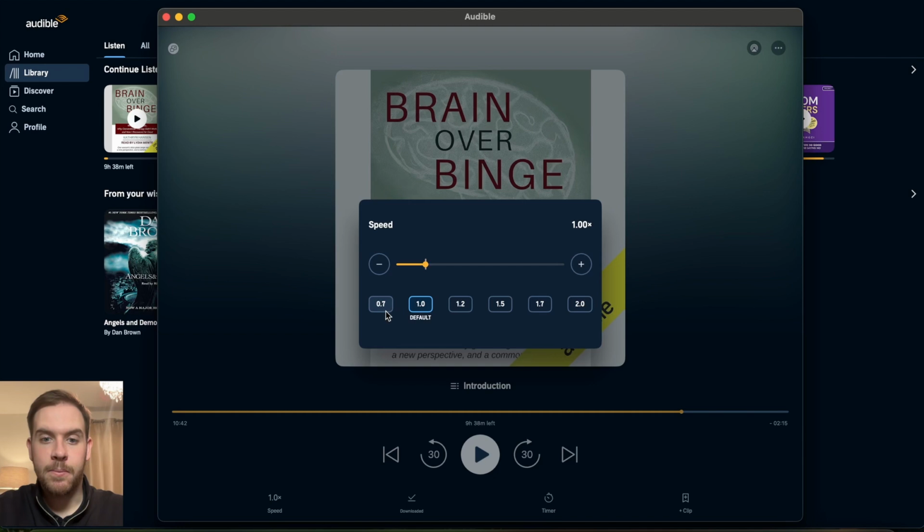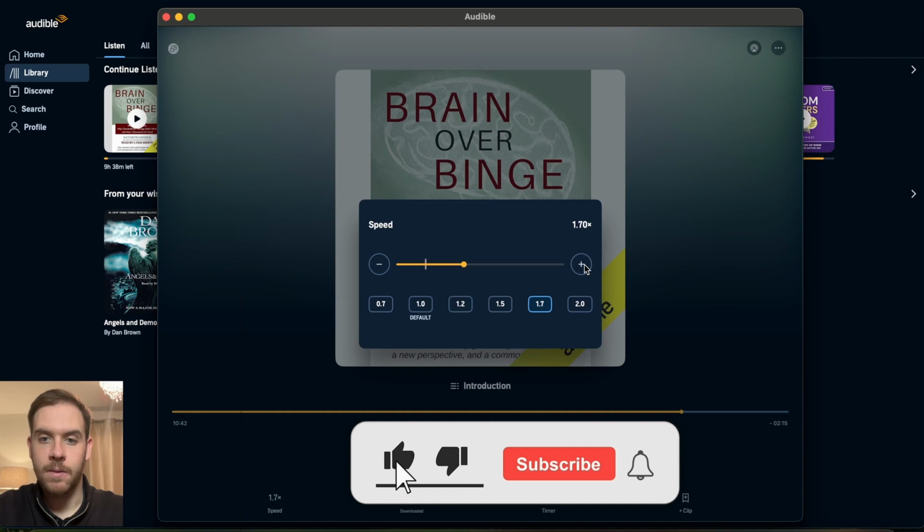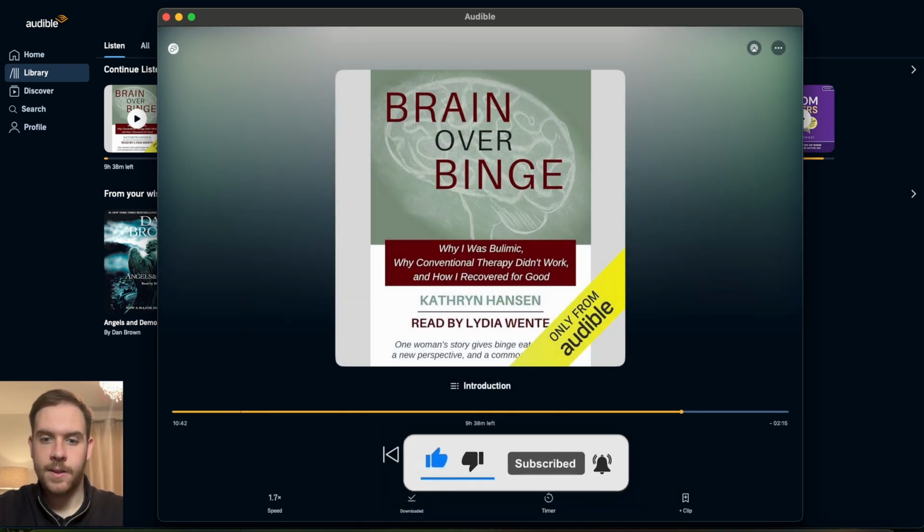From there, guys, you can actually press these buttons to change the speed, or you can either press the plus or minus. By pressing minus, it's going to drop it by 0.05, or if you press plus, it's going to increase the volume by 0.05 as well. And then back out of here and start playing your audiobook.